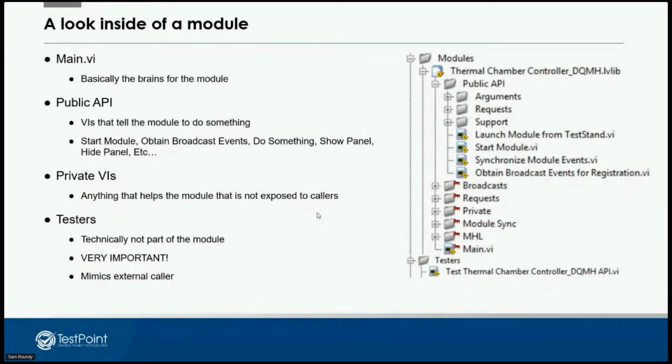You have these LV libs, LabVIEW libraries, and you have the public API, and you have the main VI, and then you have the tester. Let's look at some of these in a little more detail. The main VI is basically the brains for the module. It contains all of your code that does all the heavy lifting. It's what the public API interfaces to and sends messages to, and gets messages from. So that's where you're going to do most of your heavy lifting.